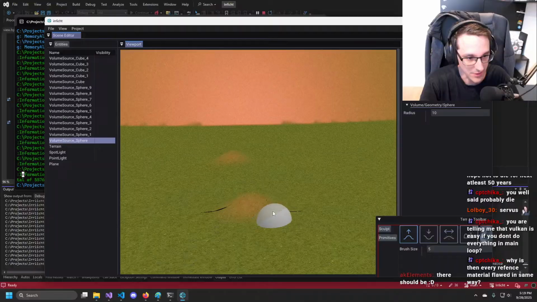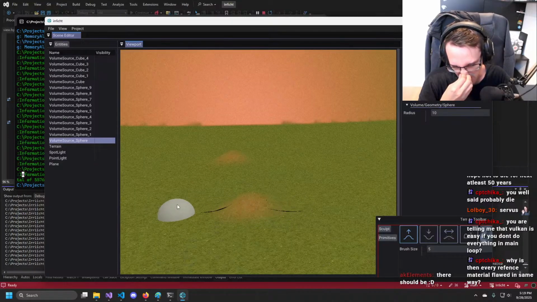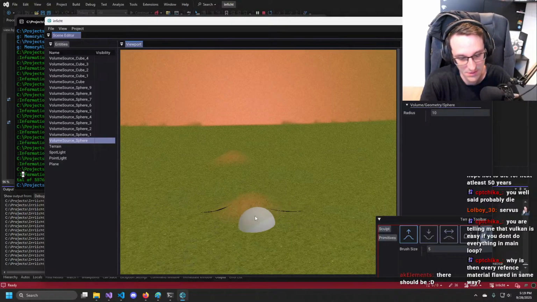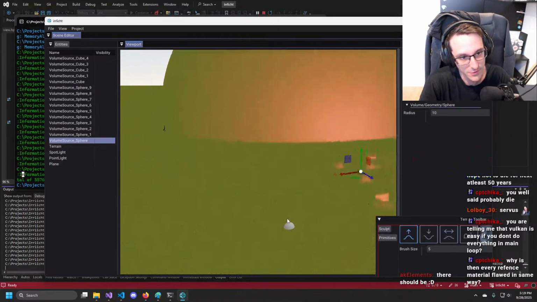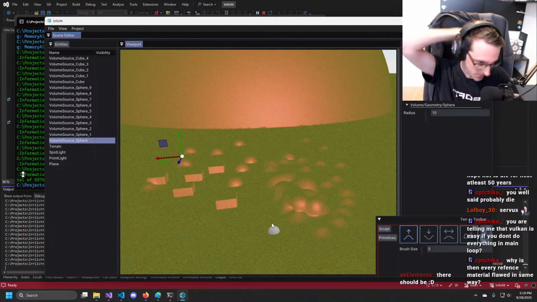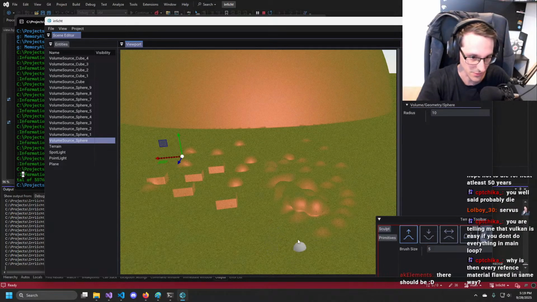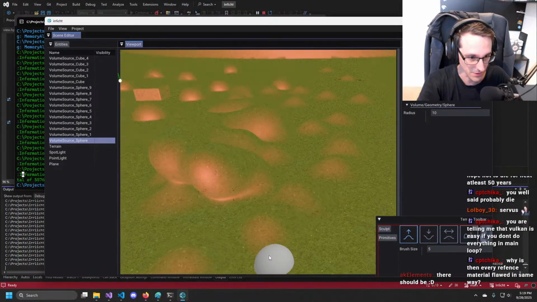Because yeah, we still have those, which, as I said, I think are the gaps between the different resolutions of the terrain. Which I have an idea how to fix. It's just not so easy, but I have an idea.